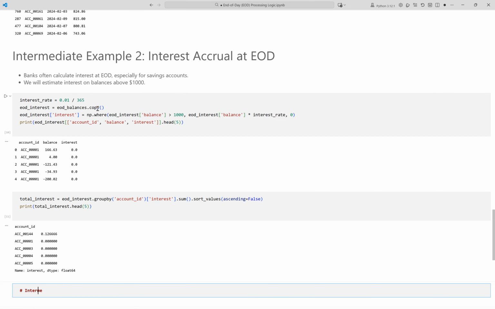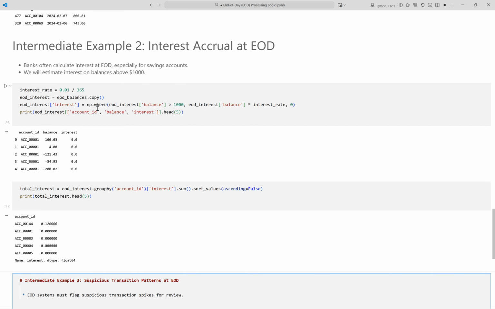Intermediate example 3, suspicious transaction patterns at end of day. End-of-day systems must flag suspicious transaction spikes for review. Let us mark days where a customer makes more than 4 transactions in one day. Running the cell now.